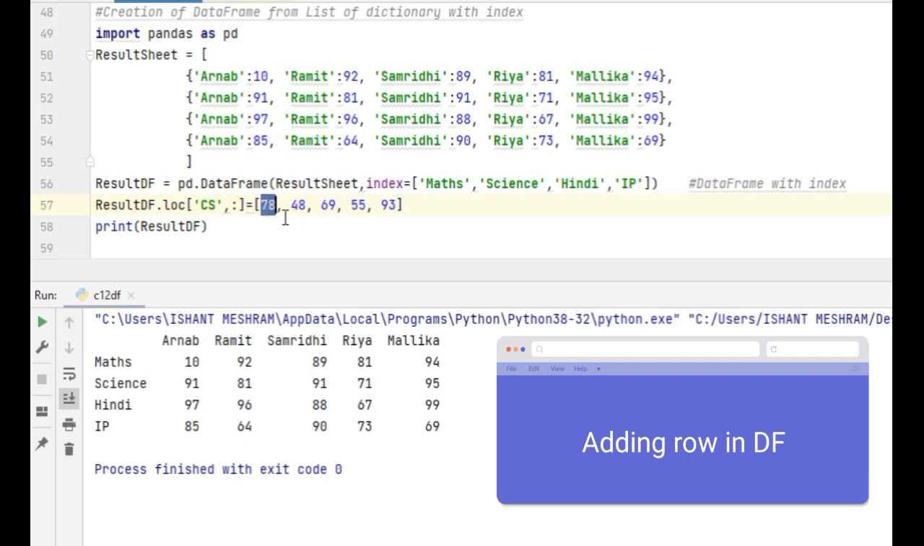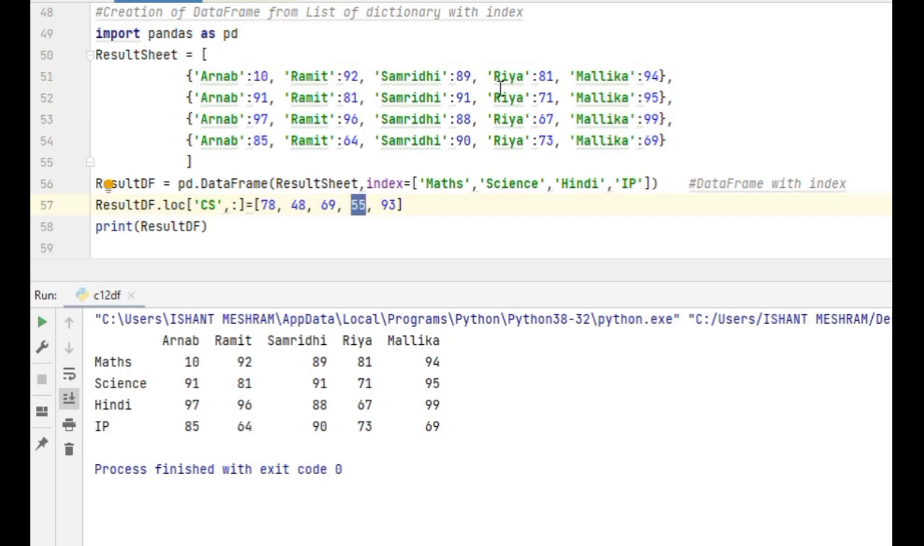So these values are nothing but the marks that are obtained by the different students in the computer science subject. Say for Arnab 78 marks, Ramit 48 marks, then Samridhi, Riya, and Malika. So in this way you are going to write the marks obtained by them in a list for the computer science subject. And as you can see here, we don't have any CS subject. Let's execute this one, and try to understand how things are working.